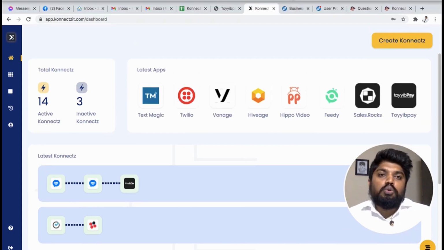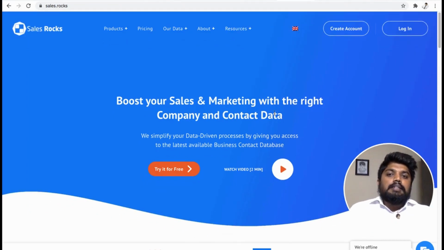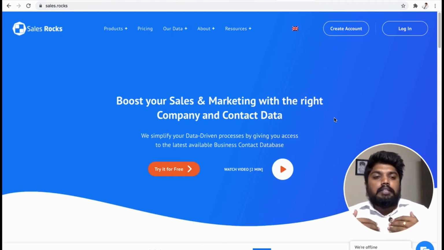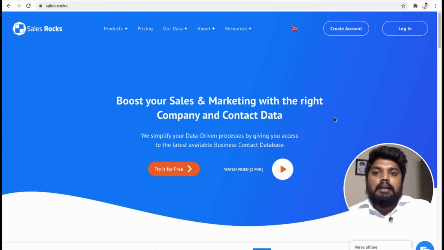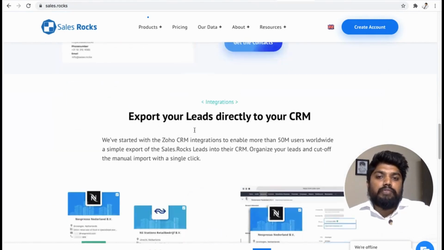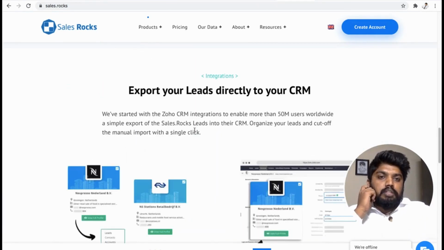For all those who don't know what Sales.Rocks is, you can actually build your own sales and marketing data with the right company and contact data using Sales.Rocks. Basically you can verify all these contact details, whether it is valid or not, and even the provider details. Sales.Rocks actually supports many countries, so you can verify all these details using Sales.Rocks.